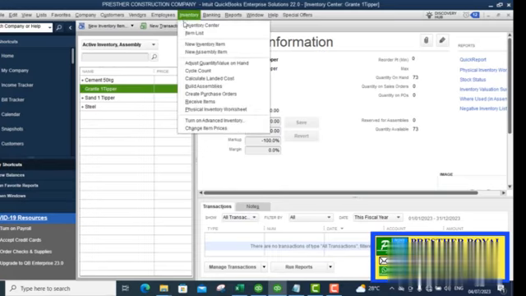Then also in the inventory center, I can look at new inventory. I can create new inventory, create new assembly. Then also landed cost. I can create landed cost. I can create build assemblies. I can build assembly. I can receive inventory here under the inventory center.